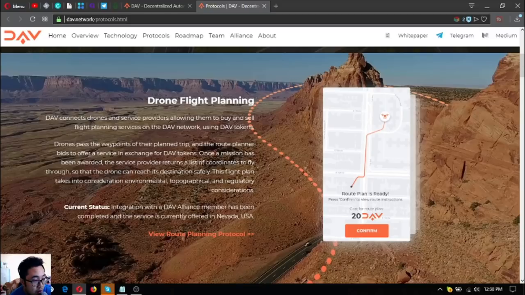So this is very nice, since you can monitor your drone and you'll know when it will arrive at its destination, and you know that your drone is safe.